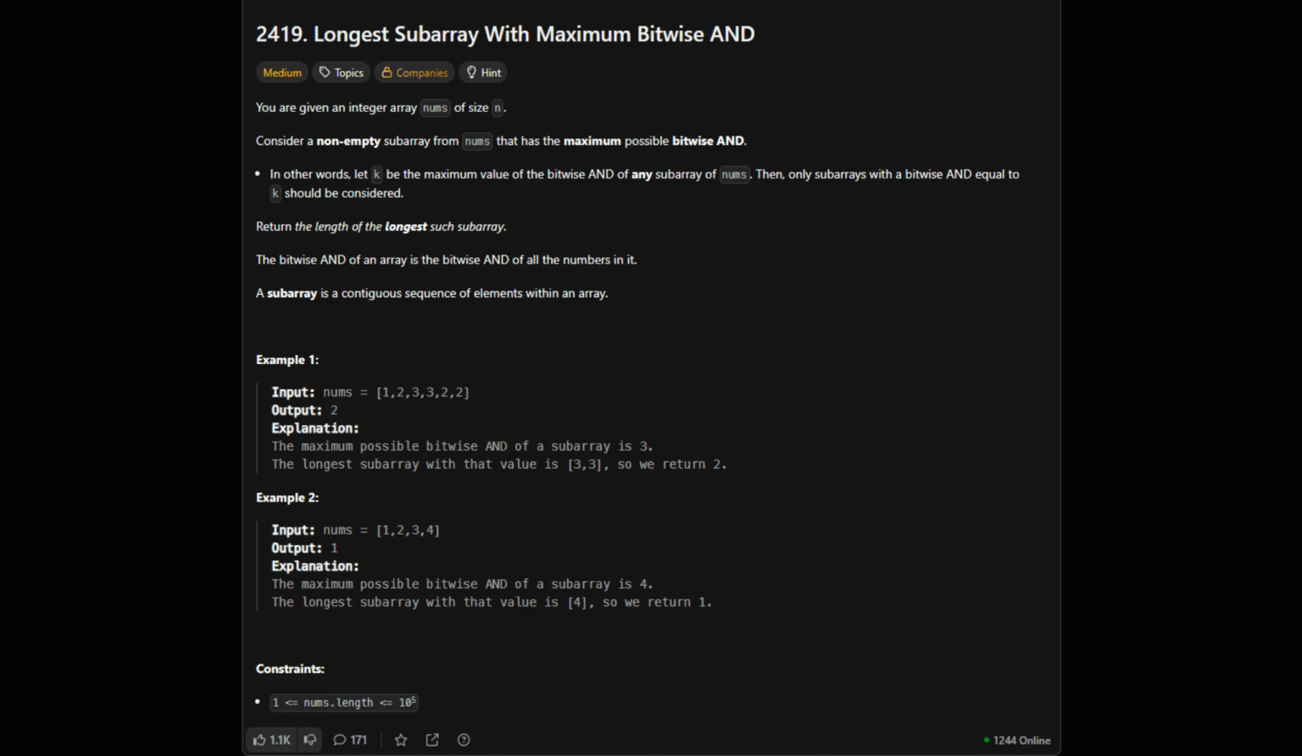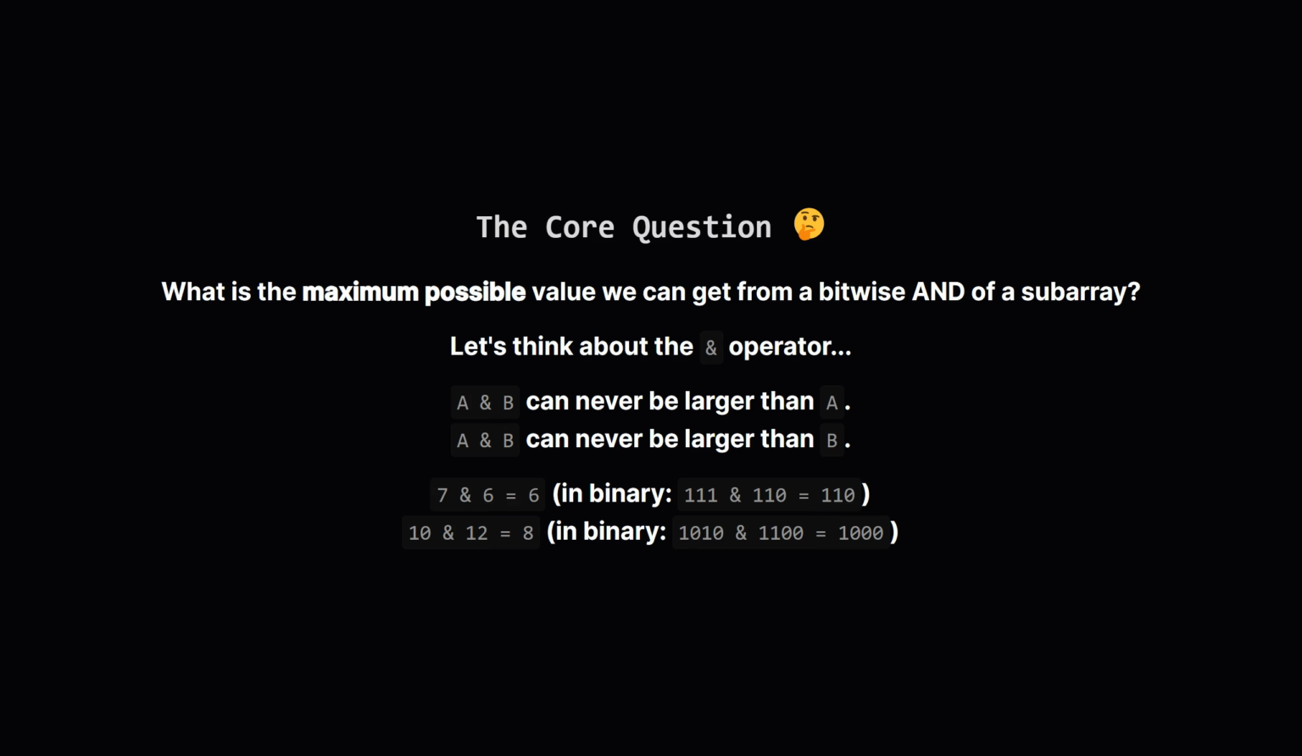Okay, here's the official problem. We're given an array of numbers. Our job is to find a non-empty, continuous subarray where the bitwise AND of all its numbers is as big as it can possibly be. Once we know that maximum AND value, we then need to find the length of the longest subarray that produces it.